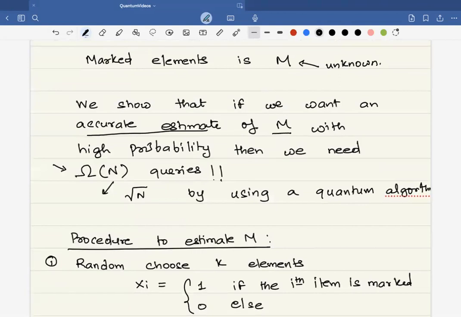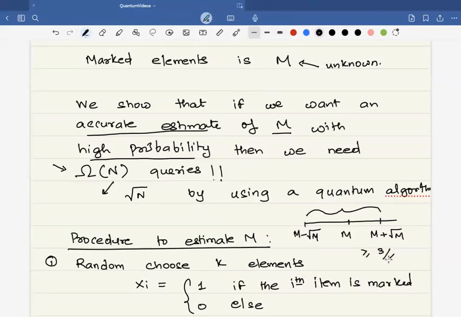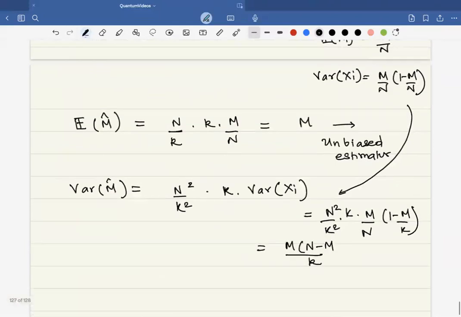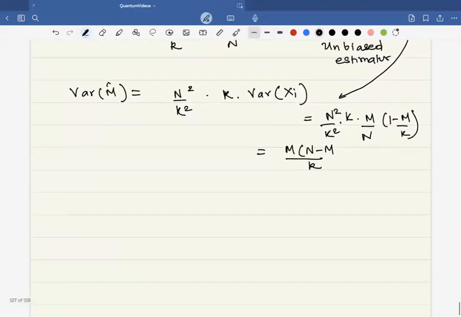So what does accurate mean? In our case, we'll say that accuracy means that our estimate is within square root of m. So this is the interval from m minus square root of m to m plus square root of m. We'll say that our estimate of m will be within this interval, and we have also said with high probability, so our probability will be greater than or equal to 3 over 4. If we use these two parameters, then we can use an inequality called Chebyshev's inequality.